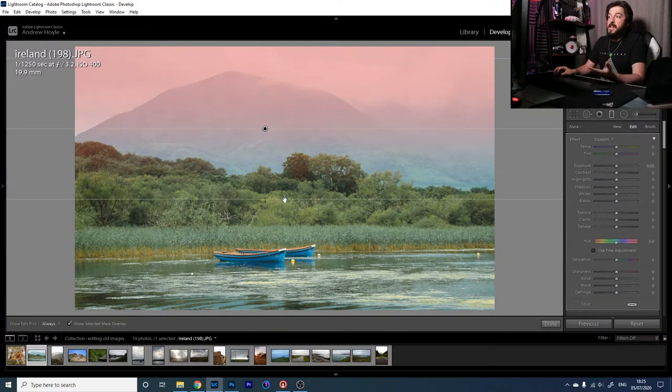So it's great for skies, because it means that you can drag this down and make adjustments that are only going to affect this top part of the scene where the sky is. It is affecting the mountain, and there are some things we could maybe do about that, but I don't really think we need to for this shot. So let's turn off that mask.